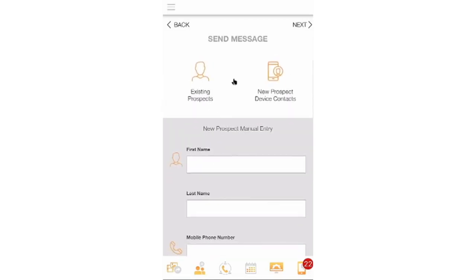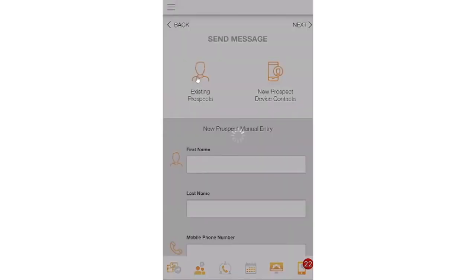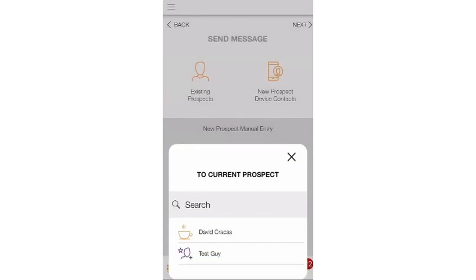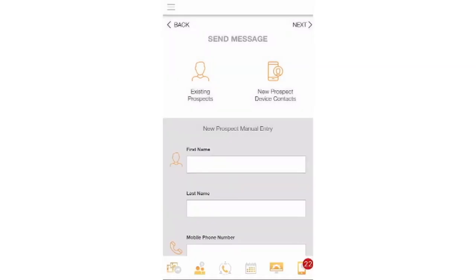But if you've already added the person as a prospect, you've already shared with them and they're in your system, please always go back to existing prospects. The reason you want to do that is because you do not want to create a duplicate record. So let's not do that.